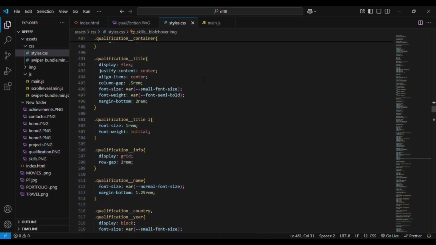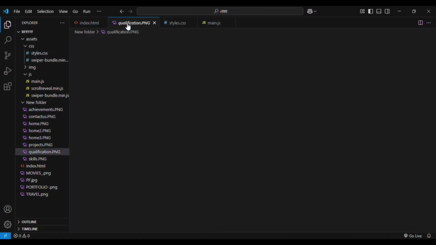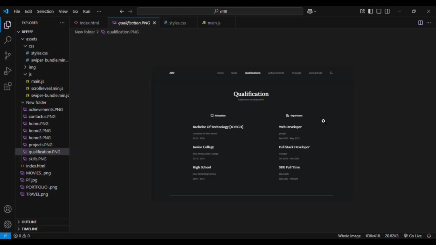Then for the qualification title, I have given display flex, justify content center, align items center. You can see education as well as experience, they are two different blocks, and each block is aligned exactly at the center.